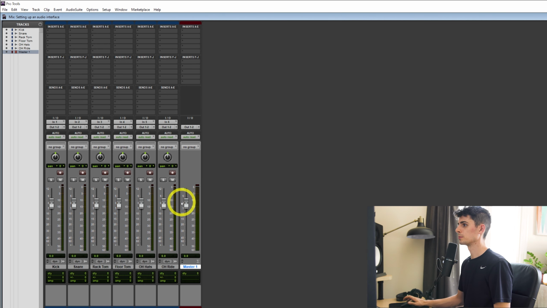Next, I'm going to go to the mix window, and I'm just going to verify that the inputs are correct. I have all my mics plugged into inputs 1 through 6 for the 6 channels I have. And as you can see, input 1, 2, 3, 4, 5, 6 all line up. And the output is output 1 to 2, which then feeds into the master bus.